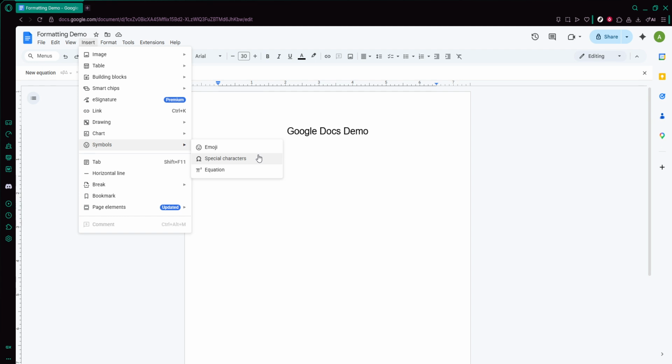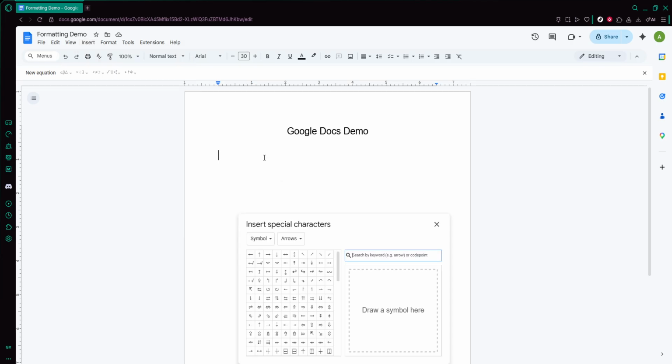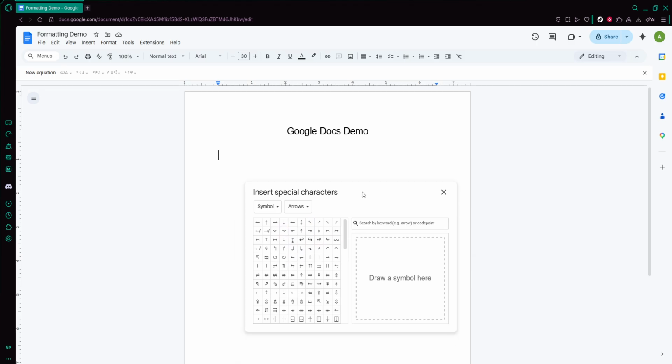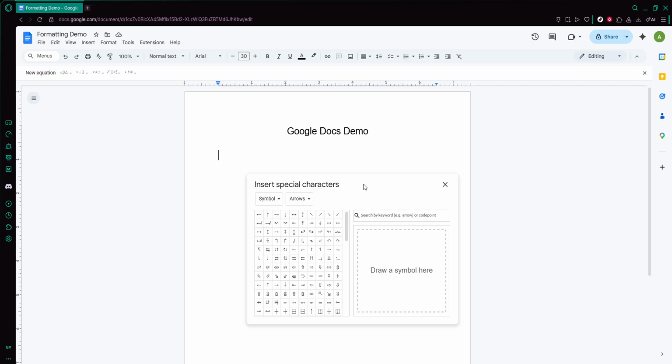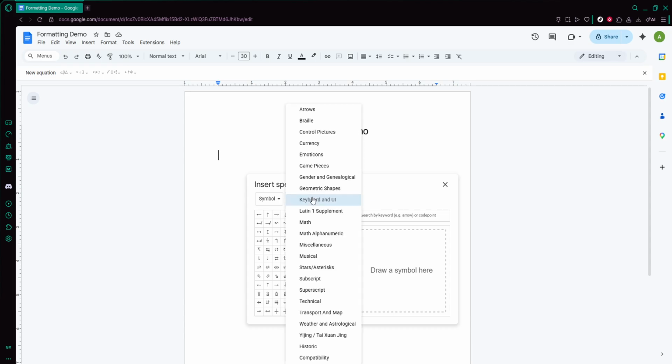From the Insert menu, move down and click on Special Characters. This will open a new dialog box or panel, usually in the center of your screen. This Special Characters window is where you can search for and insert all kinds of symbols that aren't available directly on your keyboard. You'll see a search bar, some categories, and a preview area that shows the symbols you can choose from.